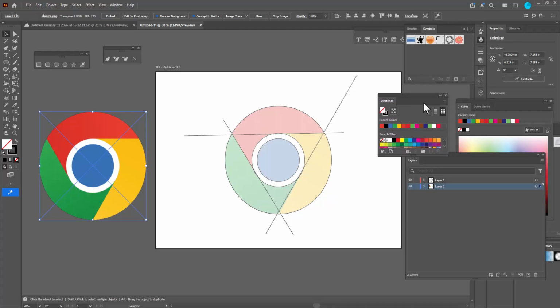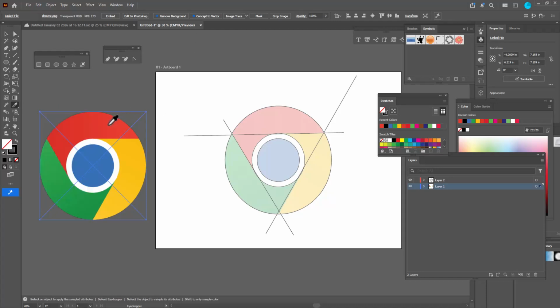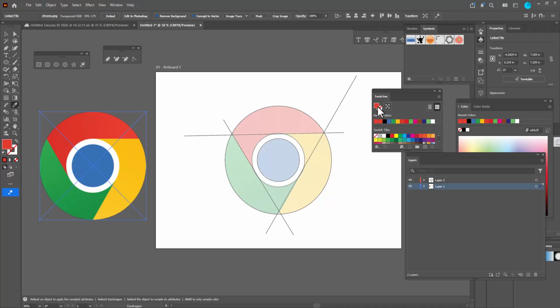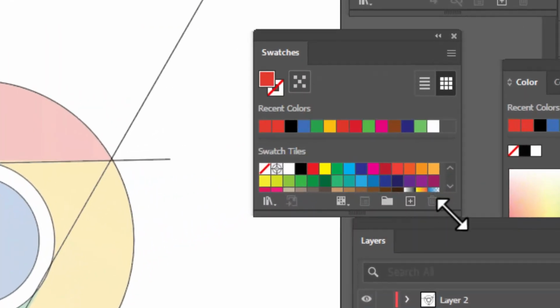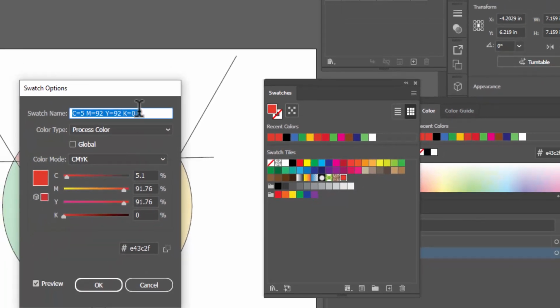So what we'll be doing is we'll just select this eyedropper which is inside the toolbar, and if we just click on that particular color, we can just find that color inside this swatches panel. Now we will just drag this color and keep it over here. We can also rename it if you want. We can just double click on it and rename it as red color.